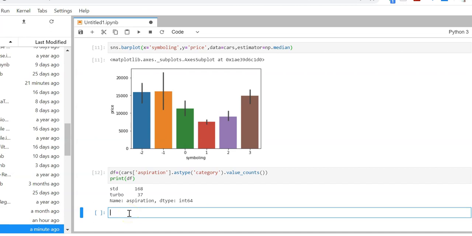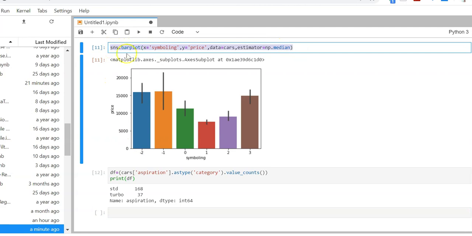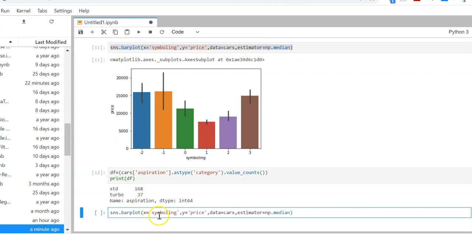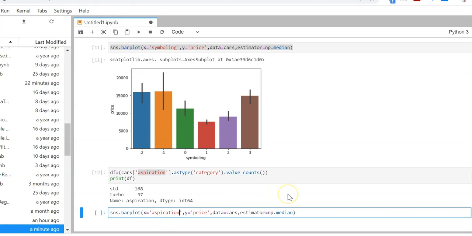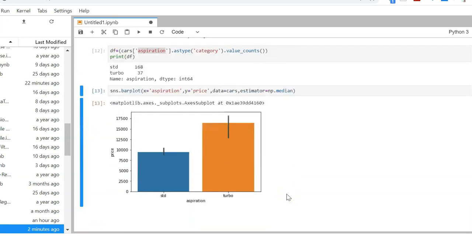For this we are going to draw a bar plot. You can copy the previous one and then replace the aspiration value here. Let us see the output. Okay, now from here you see the turbo has a very high median price. So this is as expected.